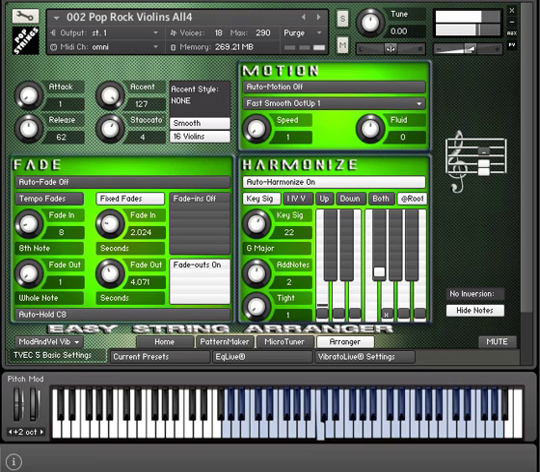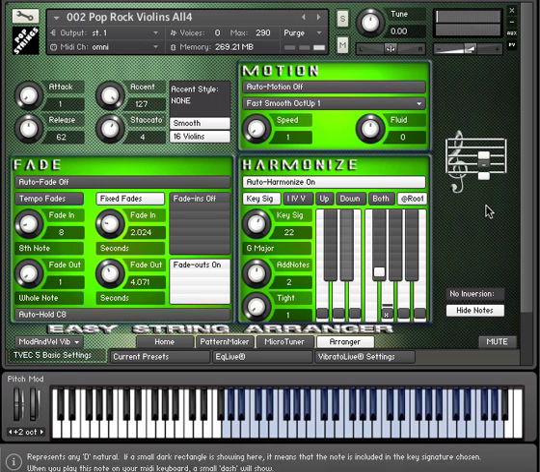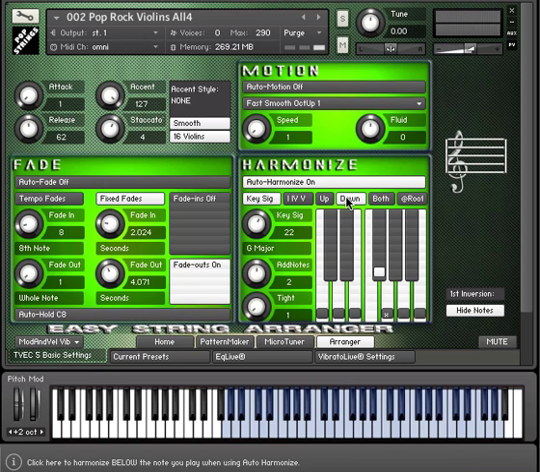You should note that non-scale notes will be harmonized, but only with one added note.